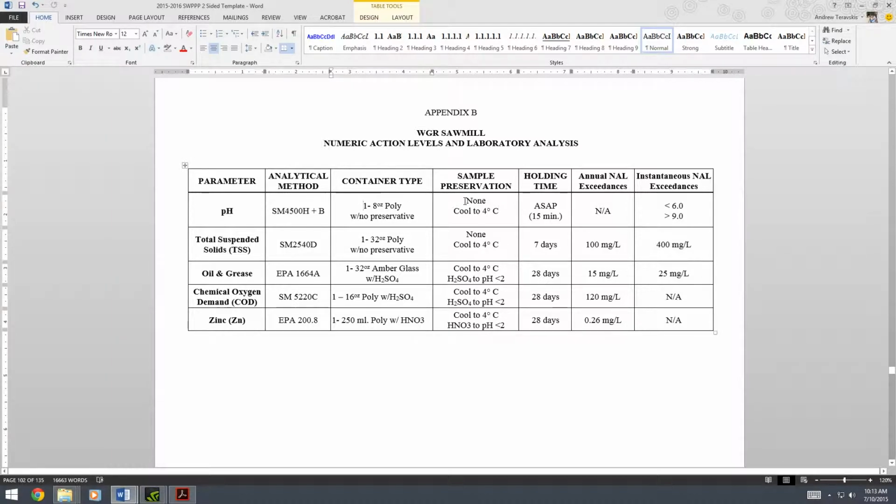And as you'll also see that we have container type, sample preservation, and holding time. And this can differ from whatever laboratory you're using. So again, you'll want to call your lab and just make sure you know what container type, sample preservation, and holding time they use for these test parameters. We've also listed the NAL exceedances just so that you know what your benchmark limit is for these parameters. So that's basically everything you need to know about your pollution assessment.